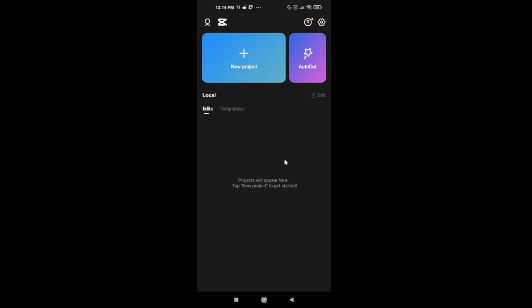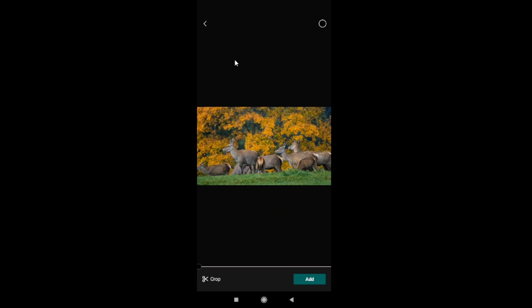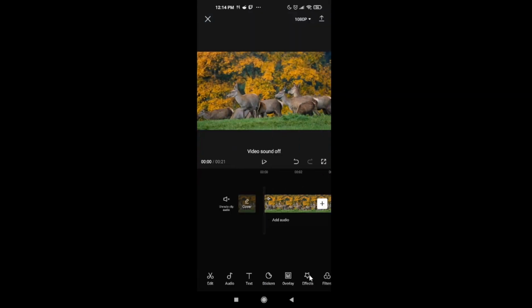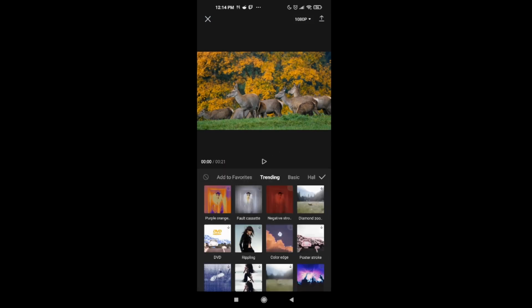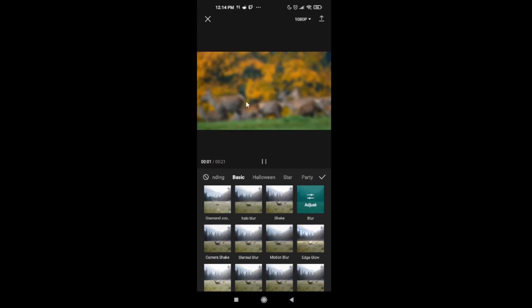Create a new project. Choose your video you would like to blur. Click on Add. Go here, Effects, Video Effects. In the Basic section you will find Blur. Click on it. And now your clip is blurred.